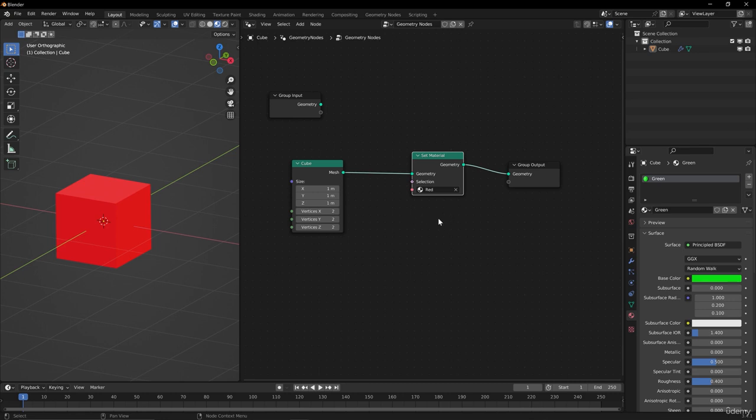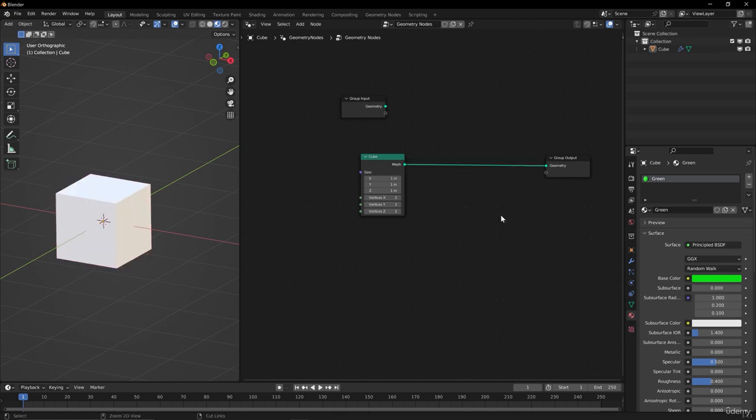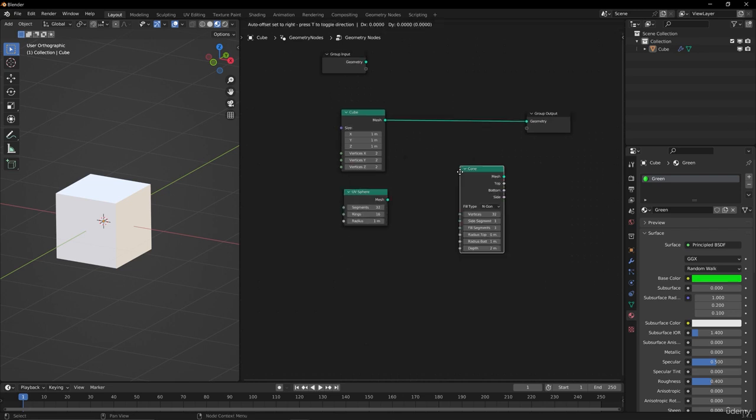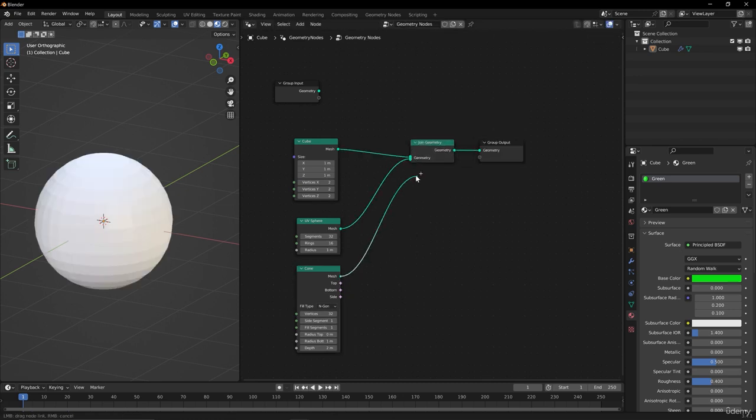Alright, now this is for a single geometry case here, but what about when you have multiple pieces of geometry? Let's go through that as well. So at first, let's create some more geometry here. So for now, let me just delete that and use, let's say, a UV sphere and a cone as well. And then connect them with a join geometry node here to the same path.